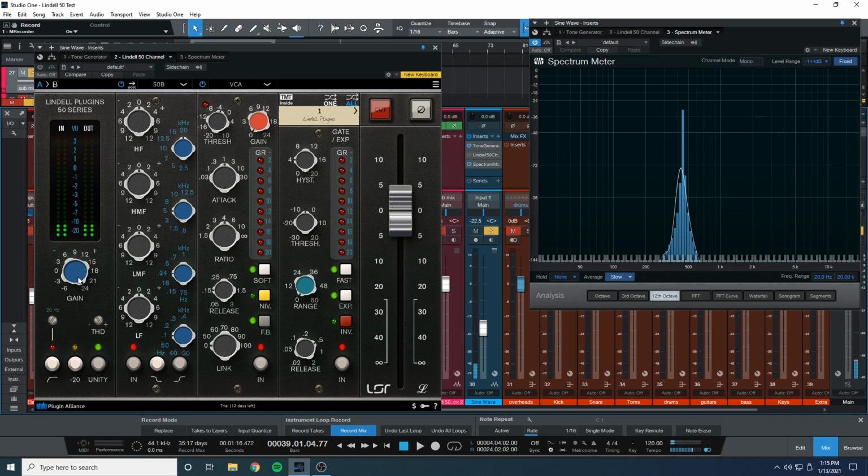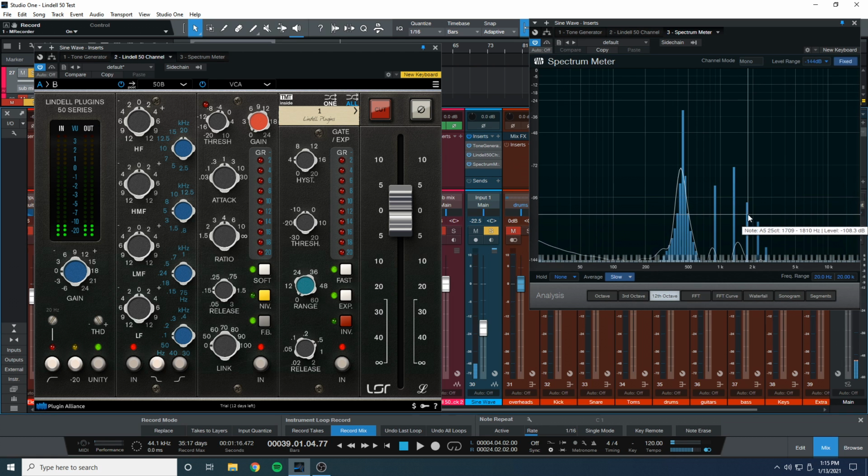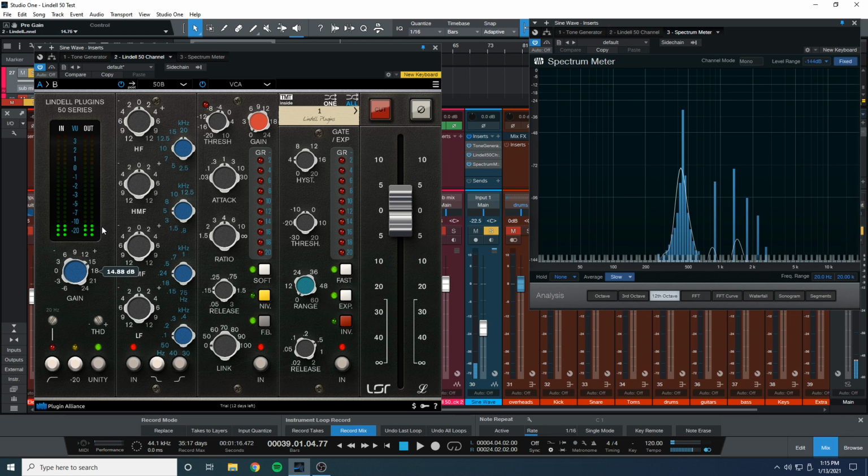Okay, now let's default this. Keep the unity gain on. Now we'll put it in. You can see the harmonics. And then once we begin cranking the gain, there you go. Total harmonic distortion. Dial it down. Dial it up. At default.